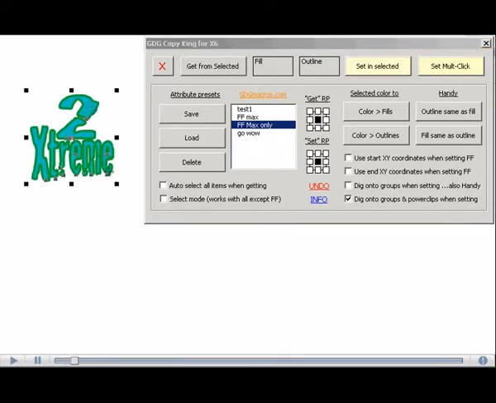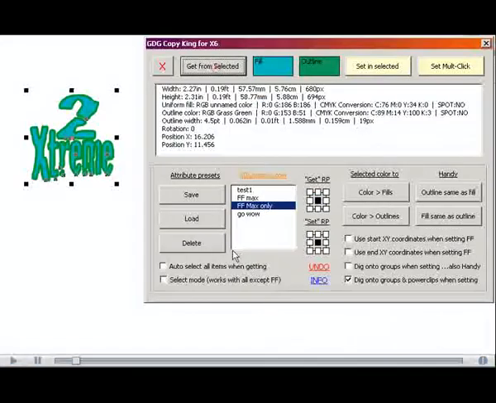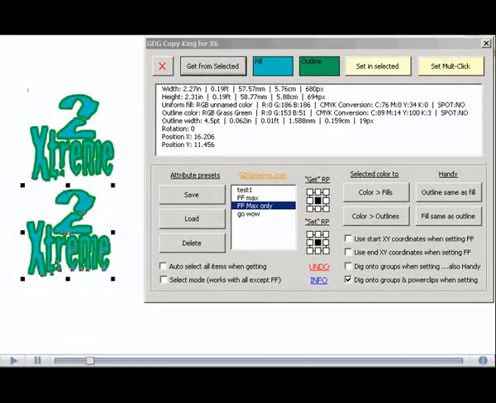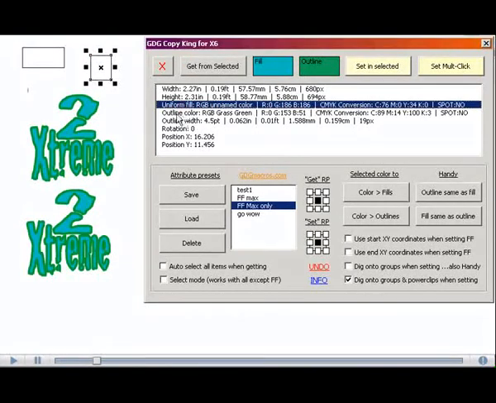We'll select the shape here, and I'll put Get from Selected. It will bring up these attributes of this shape. It also works with font size and font if I happen to have a text shape selected. But anyways, if I have some other objects here, it's a simple way to copy any of these attributes.